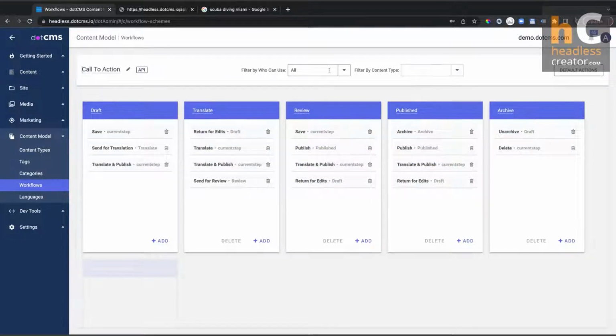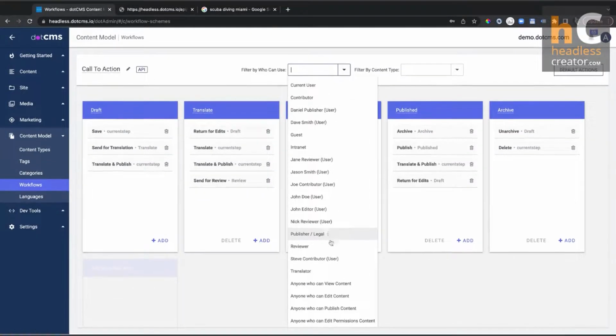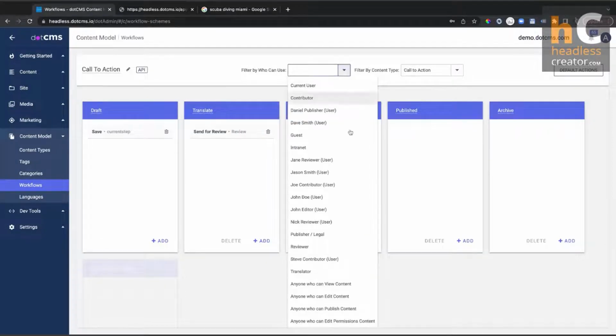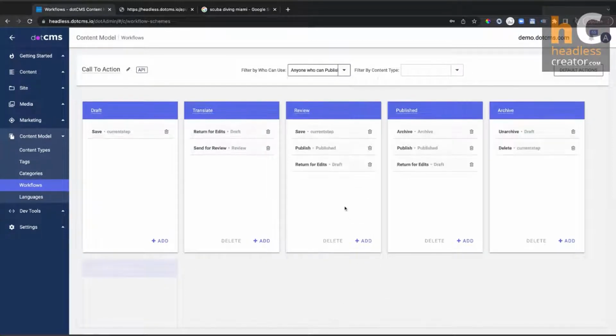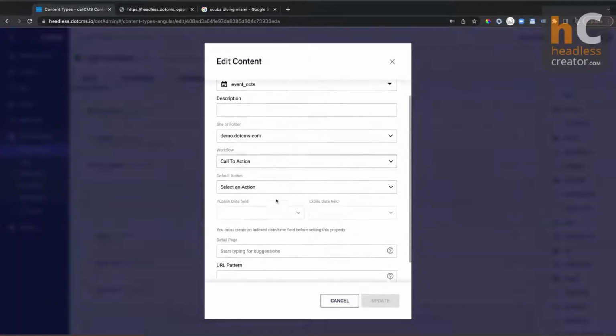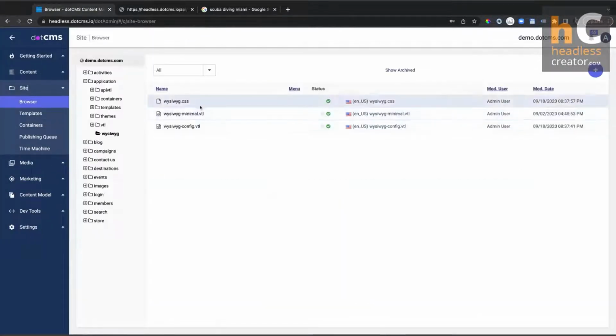The nice thing about the workflow also is that you can say, who can actually see. So I can actually see anyone who can edit content, what buttons do they see for this call to action content type that it's applied to, and I get a horizontal view. And then if I say anyone who can publish the content, then they can actually get the rest of those actions. So you can get a nice horizontal and complete view for each user in the system on what they can actually do. So let me just make sure that that actually is applied to my content type. Yes, call to action.